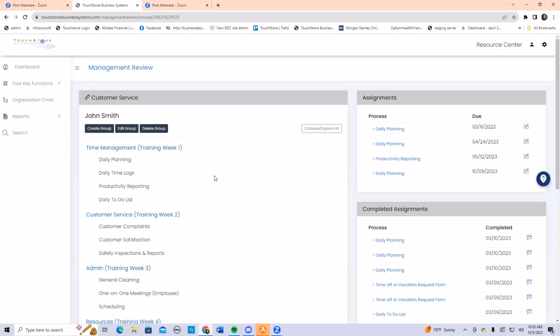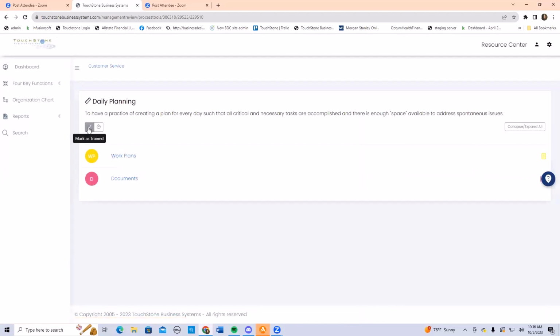Once I assign something to him and he's dropped it and he's completed it, it's going to fall into this completed assignments window. I could look at that assignment and see if he filled out the checklist correctly, see if he had any questions for me, which he can put into the assignment. If I'm happy with what he's done with it, I can then go to this process and I tick this flag that says mark as trained.